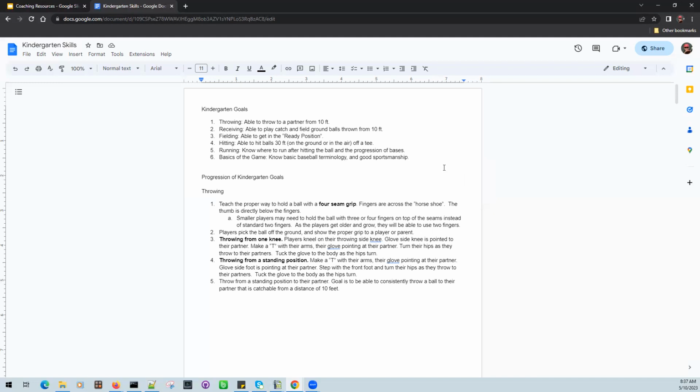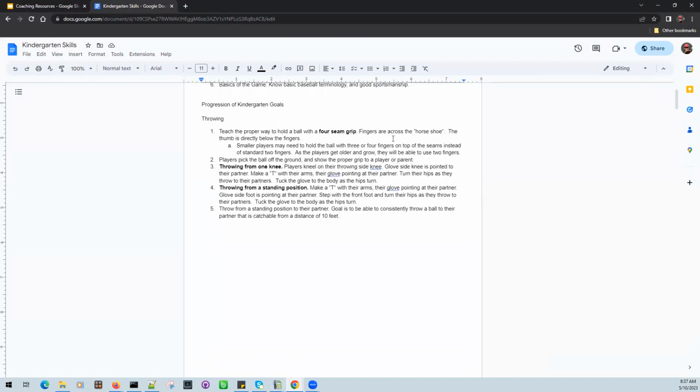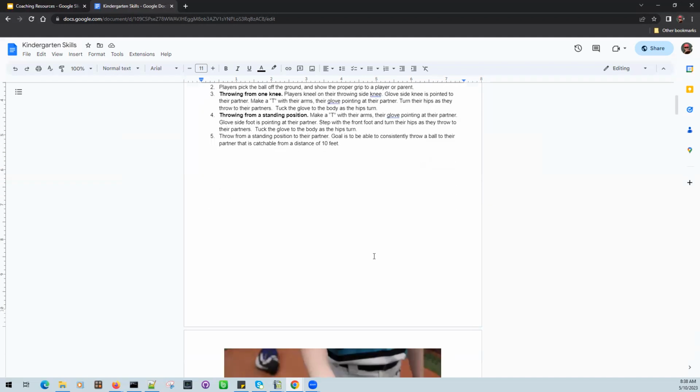So for example here, for the throwing, we start out by teaching a proper grip, four-seam grip. We work on just picking the ball off the ground and getting into that proper grip each time, showing it to a player or parent to verify that they do have the right grip. And then we break down the throwing motion. We throw from one knee, throw from a standing position. We work on getting them into a good position, and then throwing, as opposed to trying to put all the movements together at once and hope that it just happens.